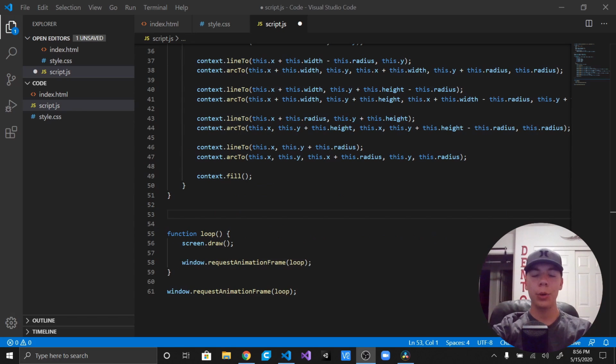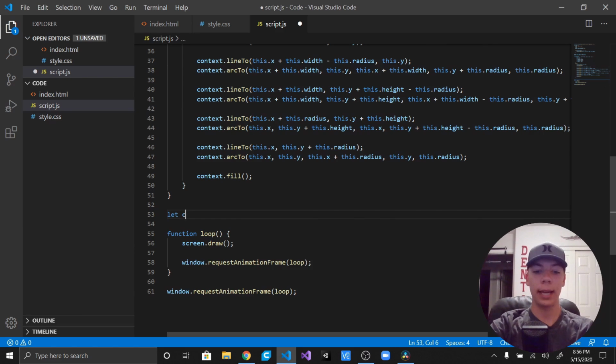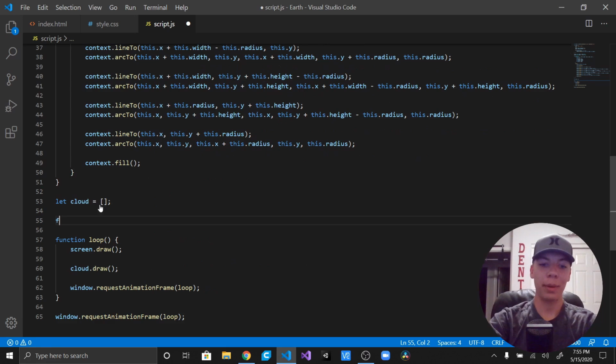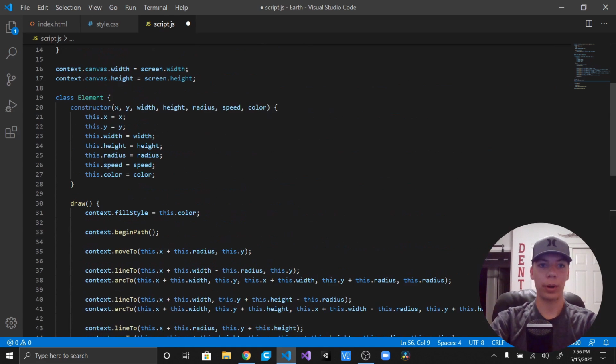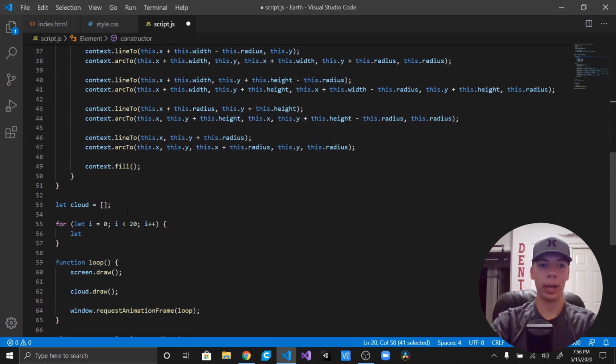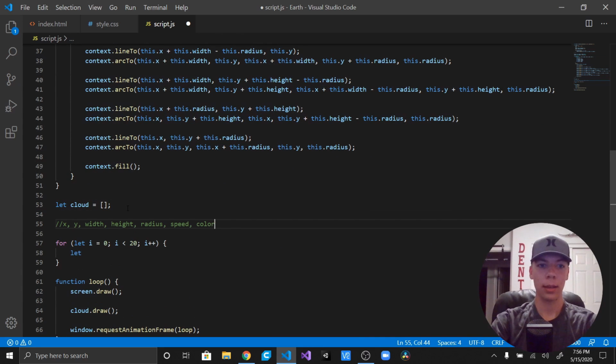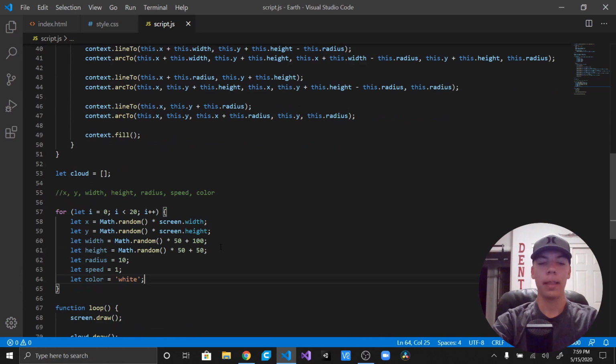Awesome. Next thing we're going to do is make an array of clouds. To do that, we're just going to say let clouds equal an array. Then we're going to make a for loop. Now that we have our for loop of 20 iterations, we get to set values for all these things in here. So we're going to need an x, a y, width, height, radius, and color. I'm actually going to copy this and put it down there just so we know what we need. There we go, and that is everything we need for our for loop.